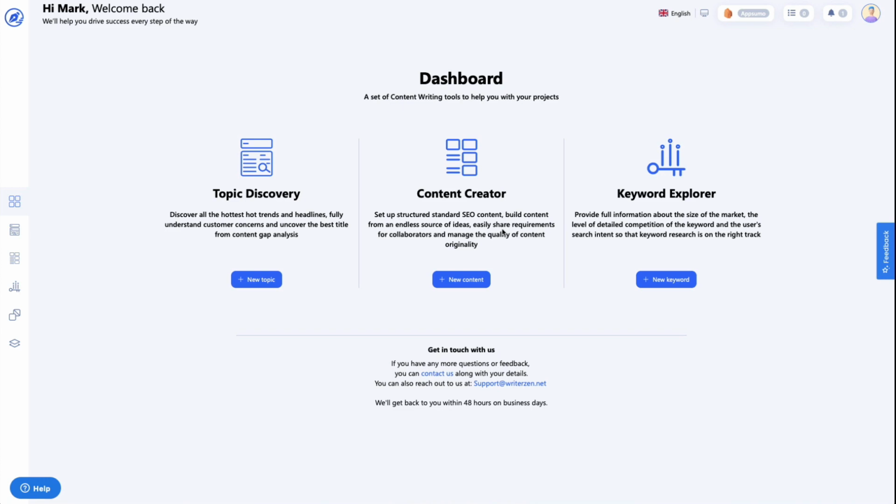I really sat on the fence about buying this because I've got Frase and I've got some other writing tools. I just wondered if I actually needed it. I'm happy to say that once I bought it and I logged in and checked it out, it actually complements tools like Frase and the other tools that I've got.